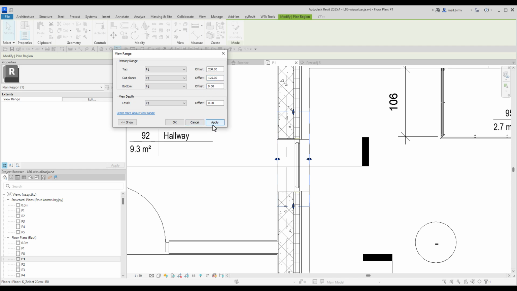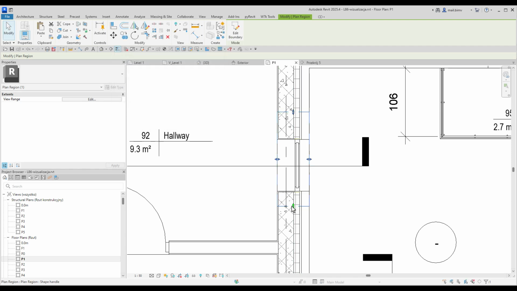Click apply, click OK. And if you want, you can adjust also the height size of this element. If you don't like this dashed line, of course, you can later hide it either by element or by category.